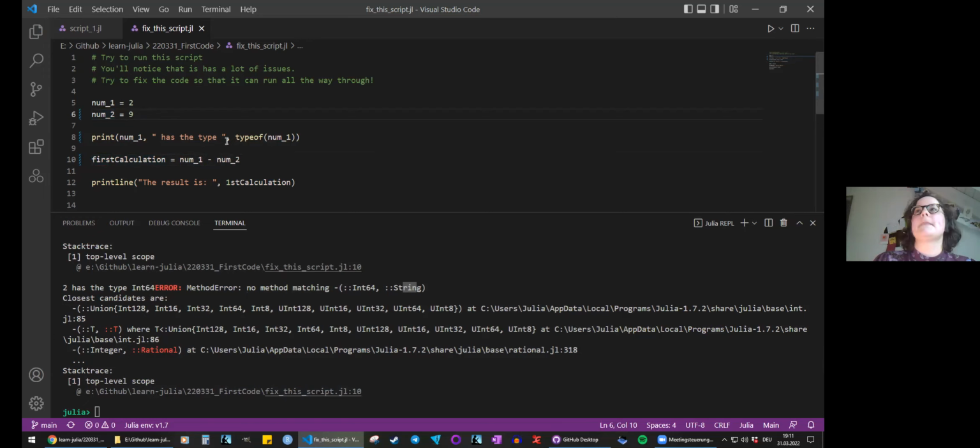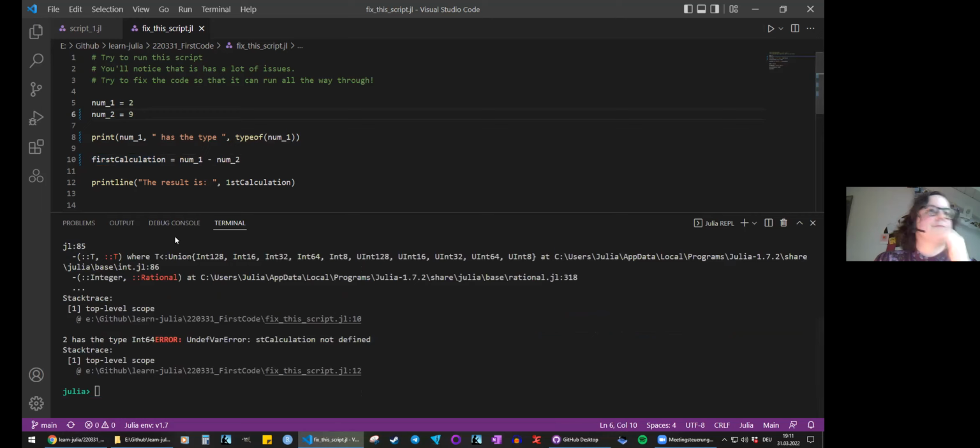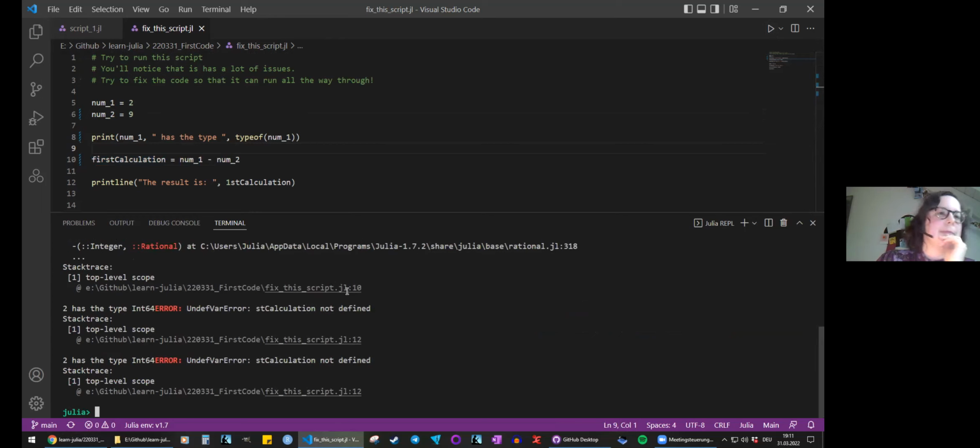Okay, so we've removed those. So let's see if that works. Did I not click properly? Let's see. Okay, now. All right, and now we have another undefined variable error, calculation not defined.